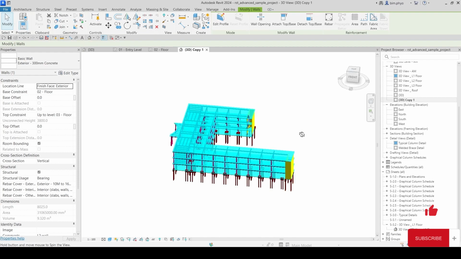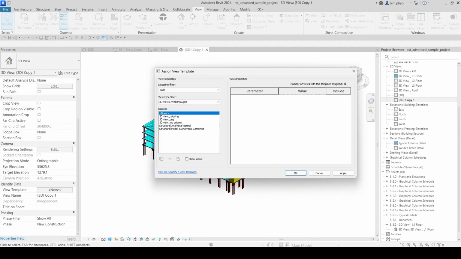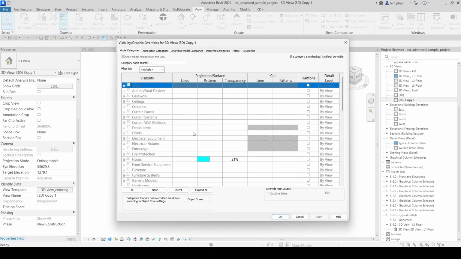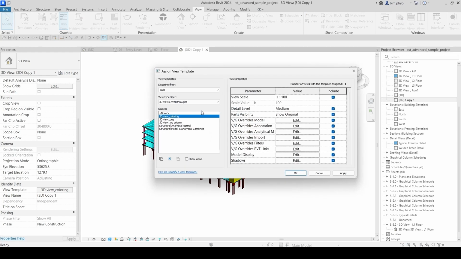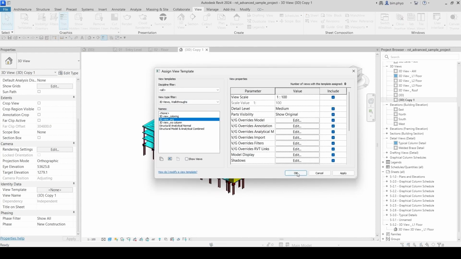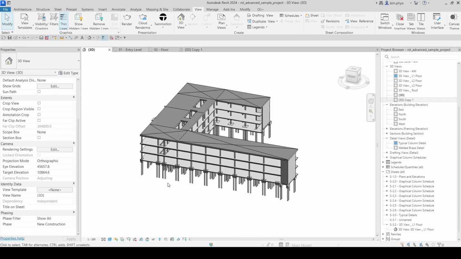If you want, this is the custom color. If you want to change, this is already applied the template. But if you want to change, you cannot even apply it. You can modify it in here in visibility, because it's applying the template in here. You choose none in here, stay with the copy for those colorings. But if you want to apply the original, you just apply it, that will apply the color. And this is the default 3D view.